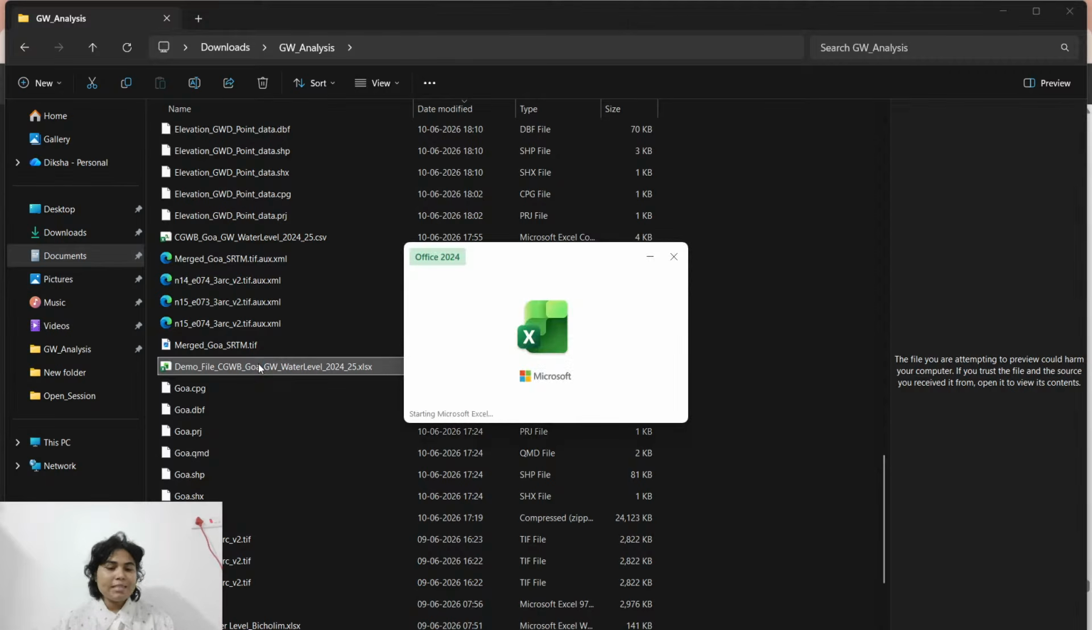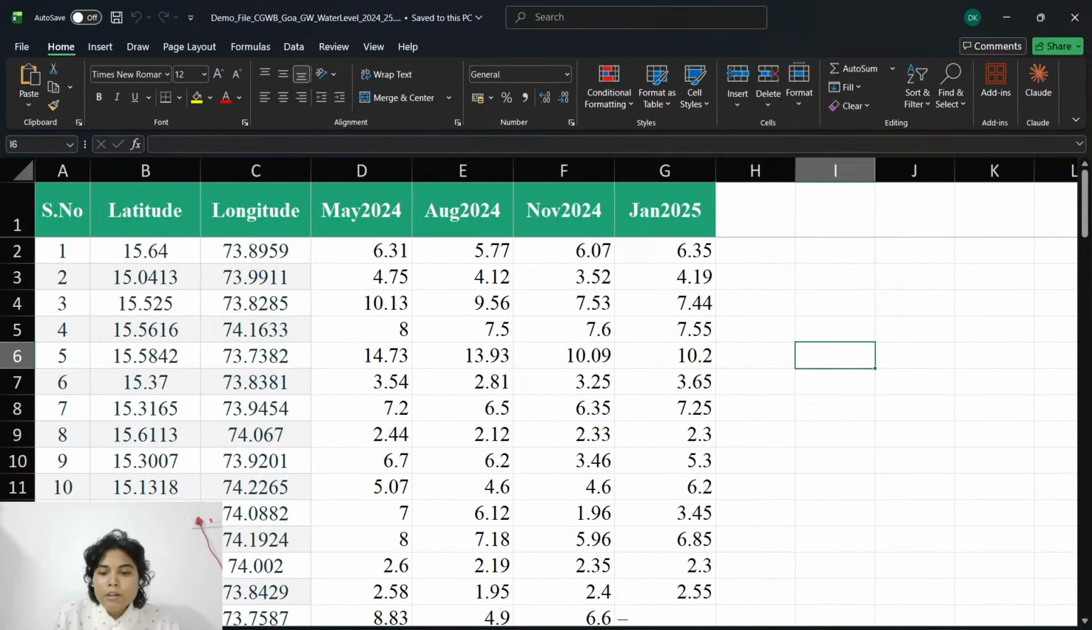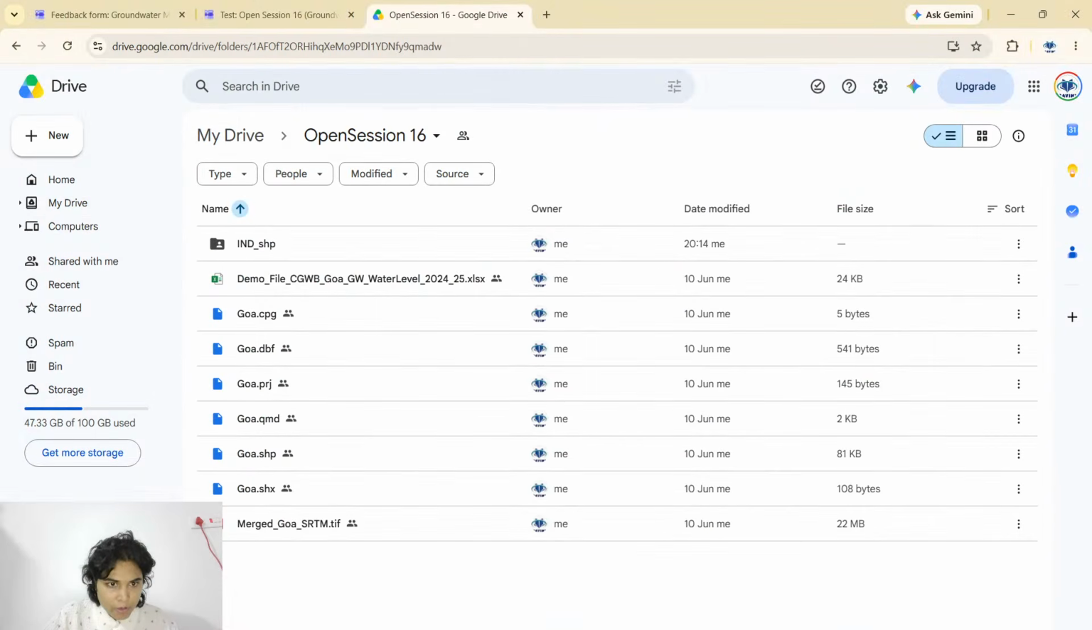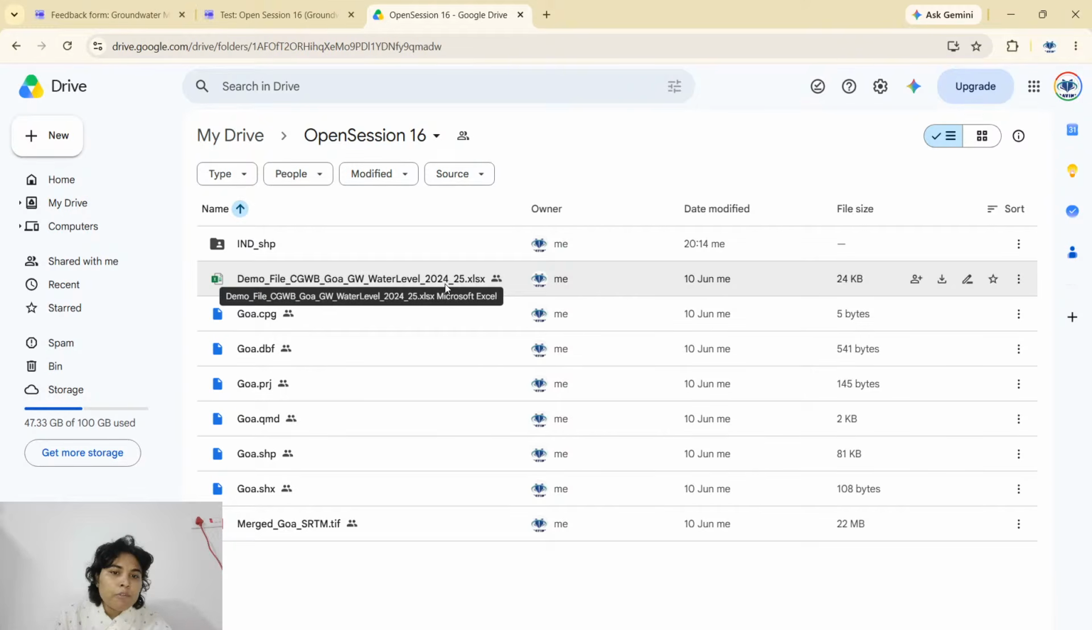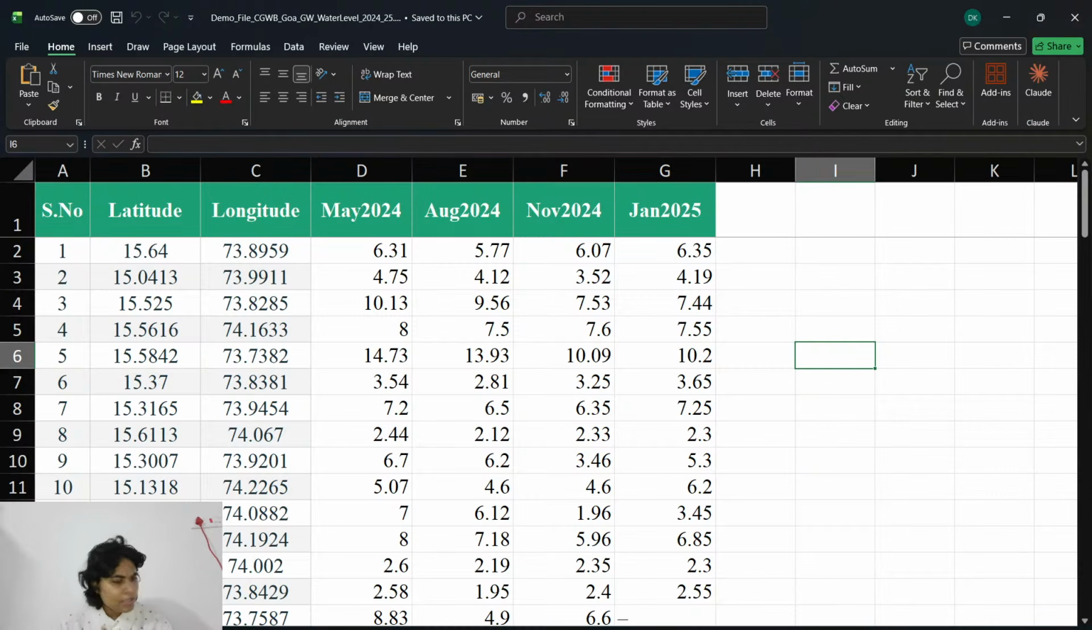Okay. This file I have already provided you in our folder that we are sharing, where you have the demo file: Central Groundwater Board Goa water level for 2024 and 2025. This particular Excel file you can download. Okay, this is a simple data file.